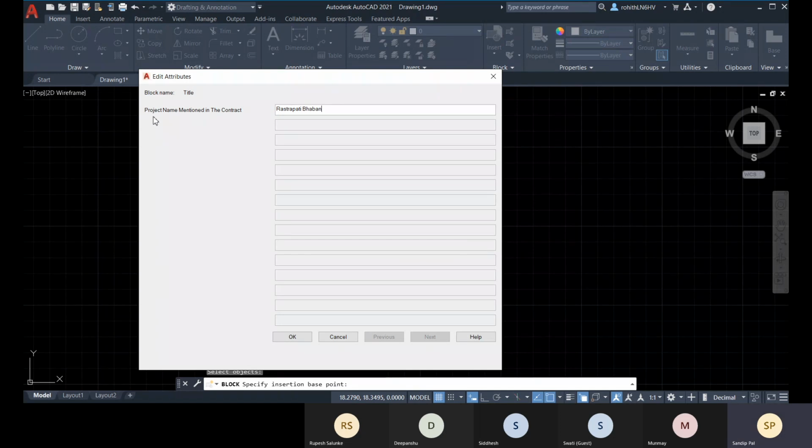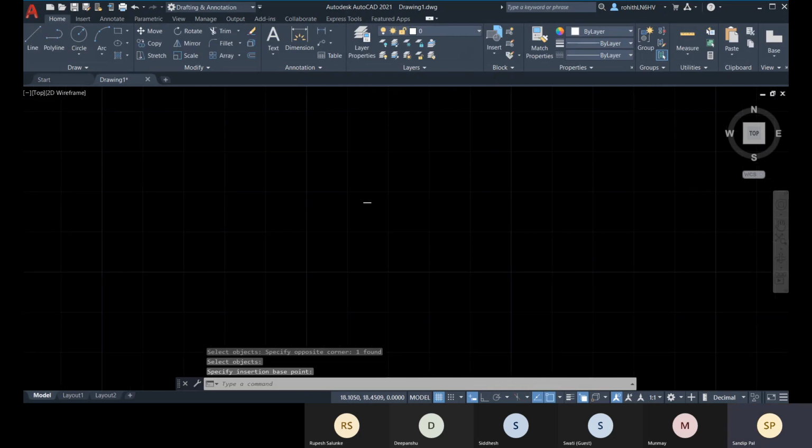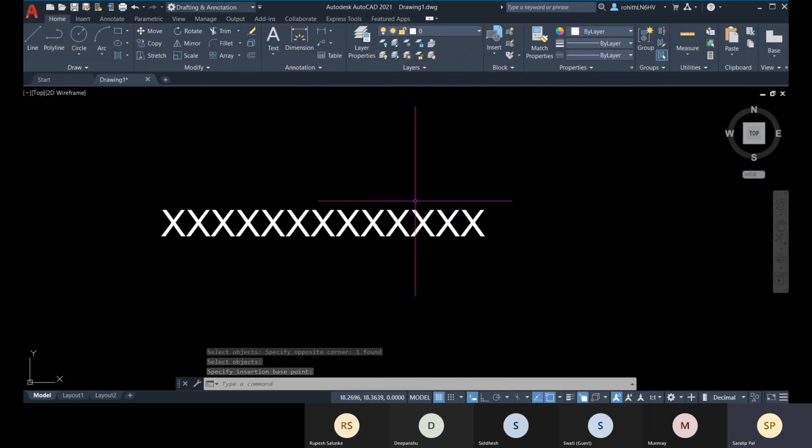So accordingly, you have to type in the prompt, right? So here you can change it. Let me go with anything. Click on OK, and here you can see. All right. So with the help of this attribute, you can create your title block, and the format is same, but the values will be different as per your project.